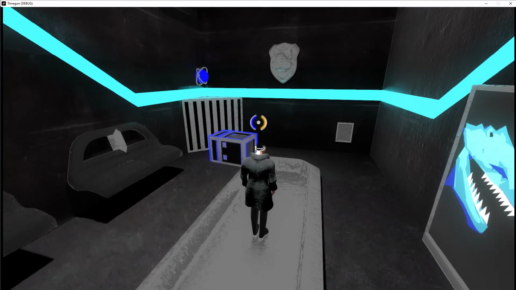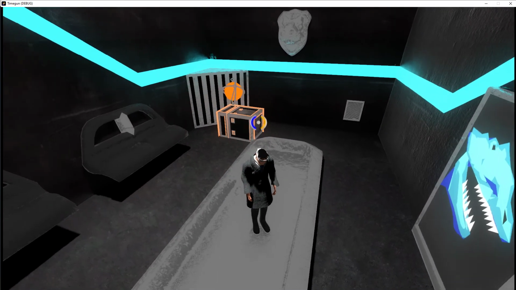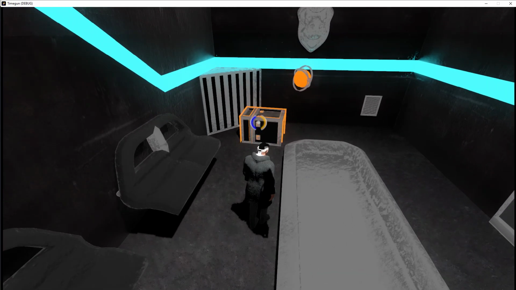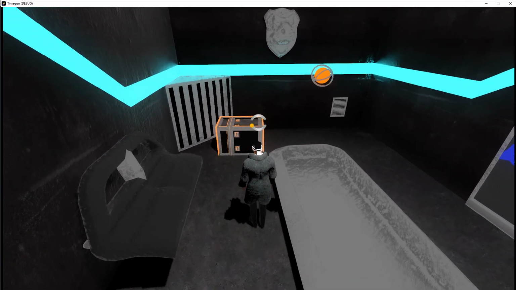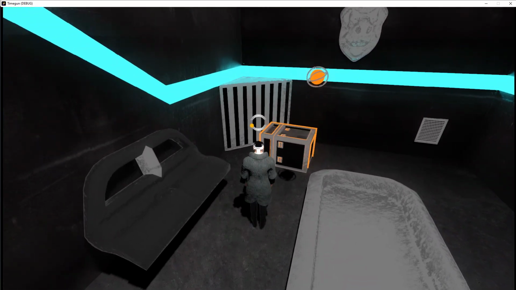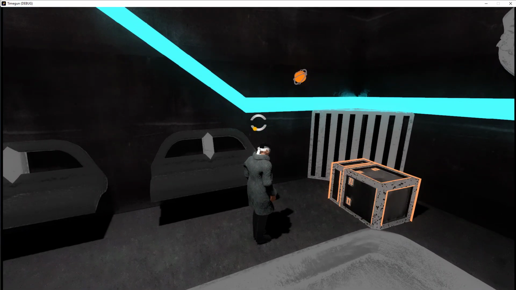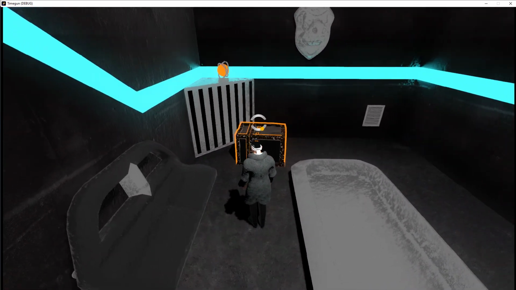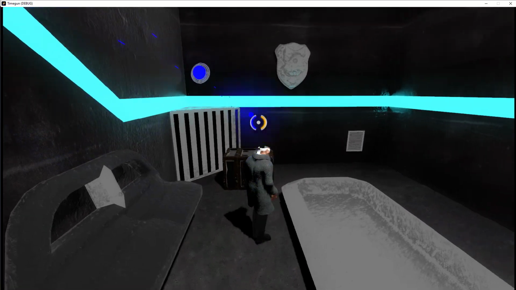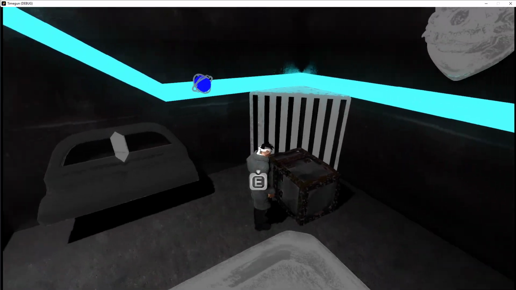Then we have a second mode, which is orange. And what this basically does is it changes the time relative to a specific location or to an object. So if I select this box with the orange mode, I can let it age. And now the interesting part here is that this changes properties of objects.